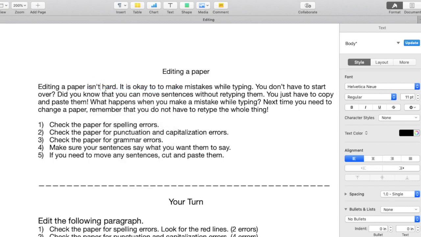Okay, so our next one, we are going to look at for punctuation and capitalization errors. So you go ahead, pause, read through, see if you can find them. Okay, let's go through. Editing a paper? Well, we know that paper should be capitalized. So you have 2 ways of doing this. You can click beside it to put the blinker there and press delete and retype a capital P, or you can highlight the P, press shift and P, and it'll also make it a capital there.